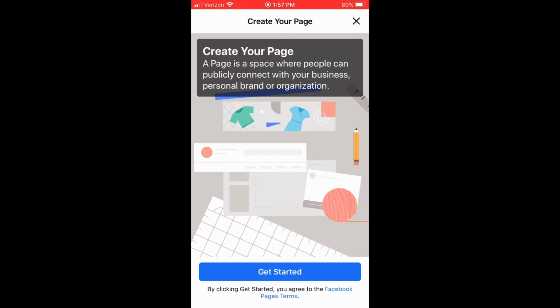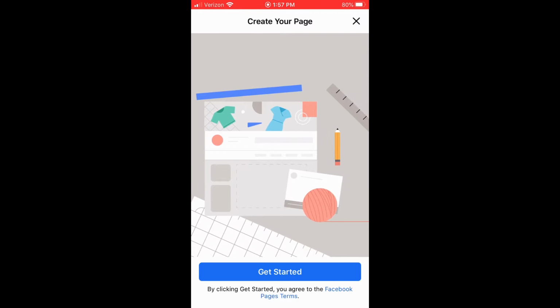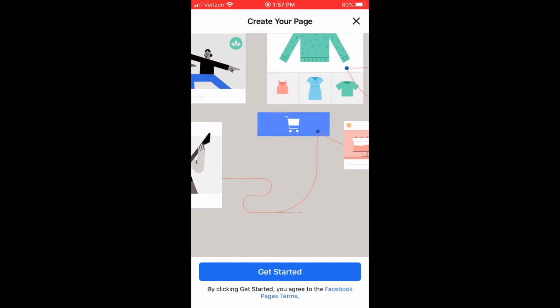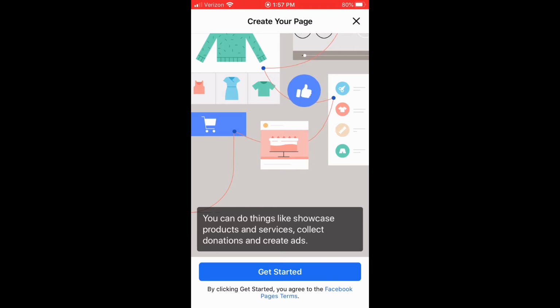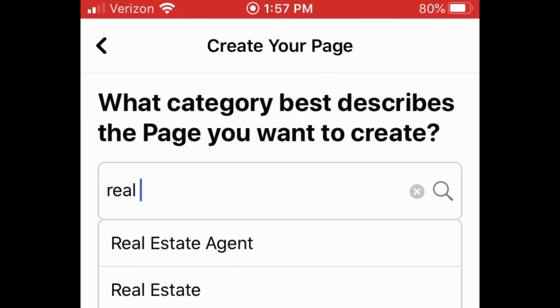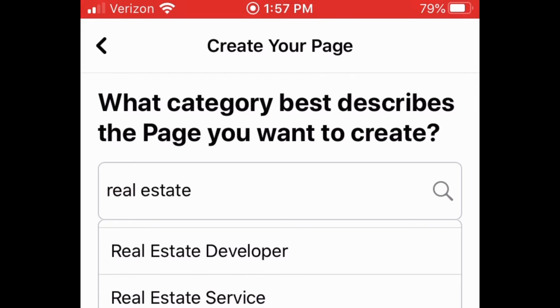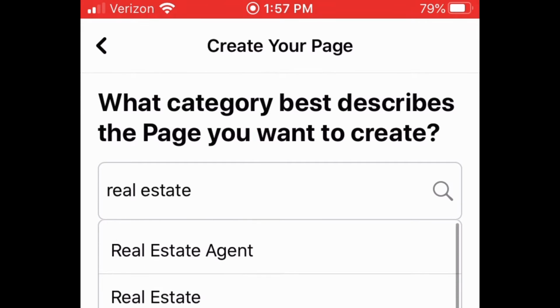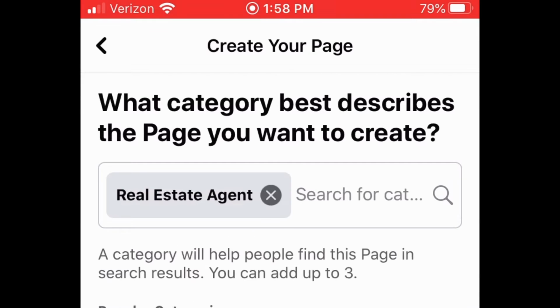When we hit create page, this is going to really guide you through step by step. It's pretty easy, pretty self-explanatory. It explains to you everything as you go. The first thing it's going to ask us is what category describes our page. I'm going to put real estate. I know there can be brokers and agents, and I understand that there are differences. For me, we're just going to act like I'm a real estate agent and go with that for now.